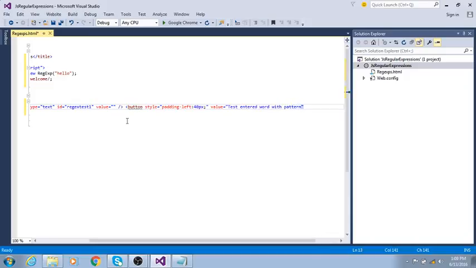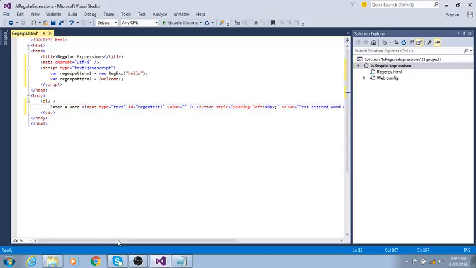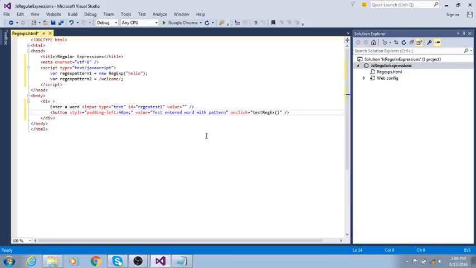So, like this I make it, then here onclick equal to test regex. This is going to be the method I am going to call. Here R must be capital, again E must be capital. Like this I am going to call a function. I am going to create the function first, then after that I am going to call it. I can move into the next line.